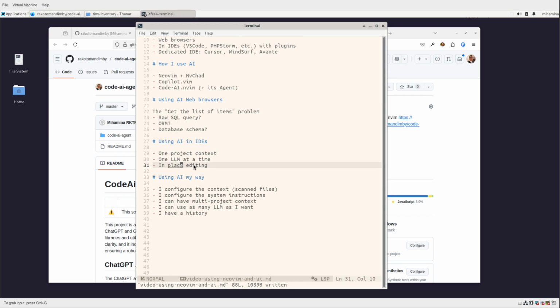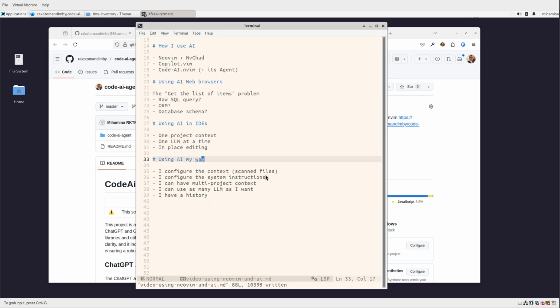And yeah, this is a good thing for some people, but for me, I don't really like it. So I decided to use it my way with my plugins and my configuration. It's a custom one that I'm going to show you. And with my plugin, I configure the context. So I defined what are the files that are scanned as context. Then I configure in a file too the system instructions.